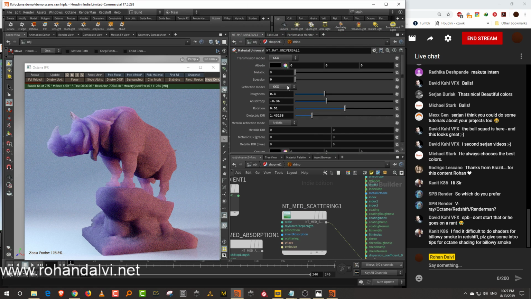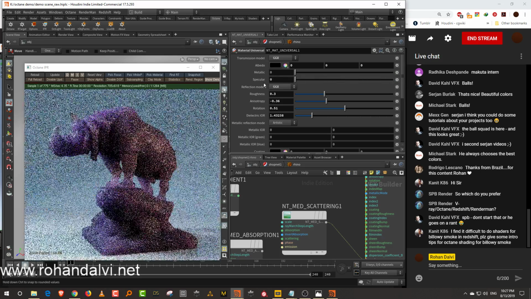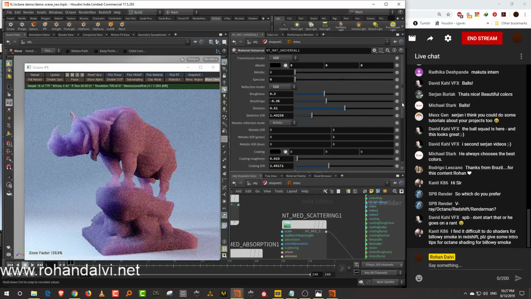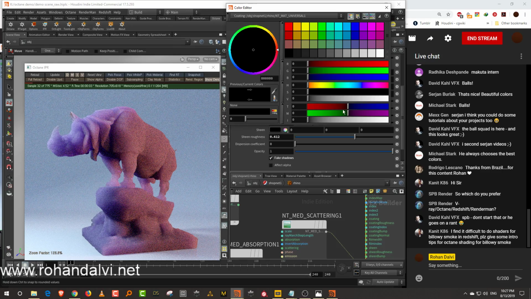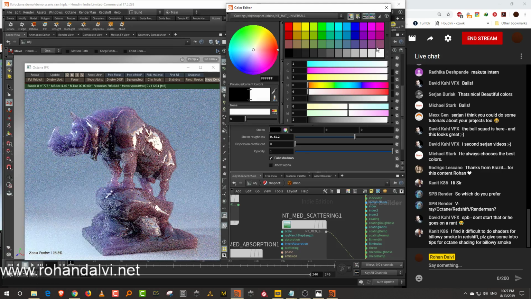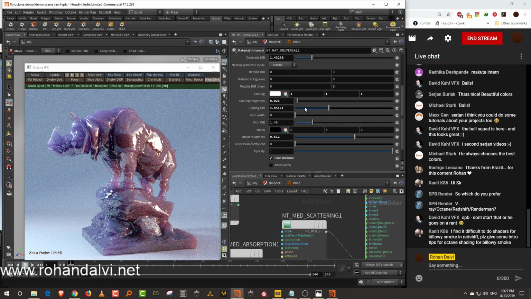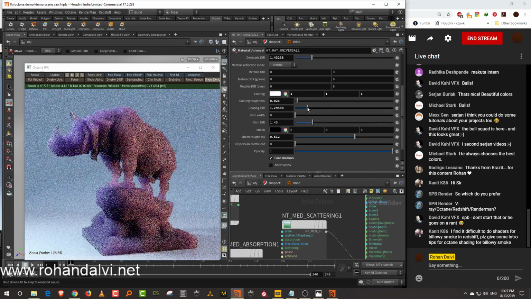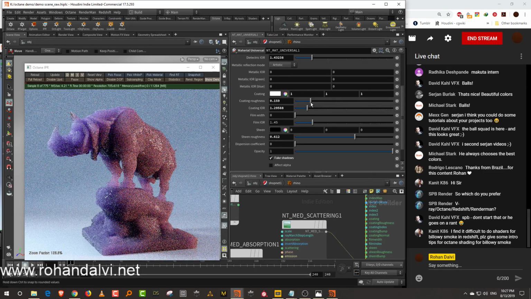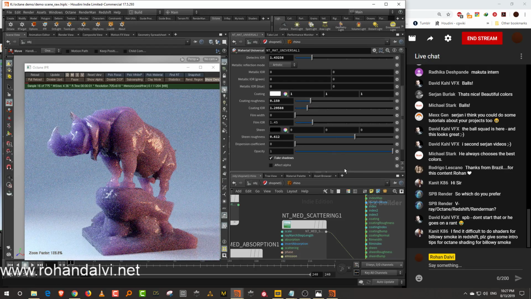If you don't want any base reflections, you can just take the coat reflection and get it to 1. So you can get a secondary reflection that way. If you want to do basic subsurface scatter with a little bit of reflection on top of it, the universal shader is quite nice for that.